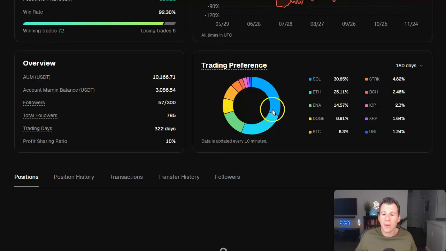Now, what coins is he buying? A big mix of coins. For the last 6 months, 30% of his positions have been Sol, 25% Ethereum, ENA coin 14%, Doge 8%, Bitcoin 8.3%. So he's not just like a 1 or 2 coin expert. He does trade a fair amount of different coins.